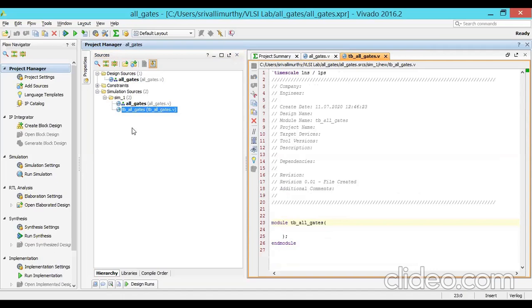But TB, where is TB saved? Just now I saved TB. Where is it saved? In the simulation sources only. So it's saved like this. Generally, this is a no port declaration. This is not a port declaration. It's very important: there is no port declaration.